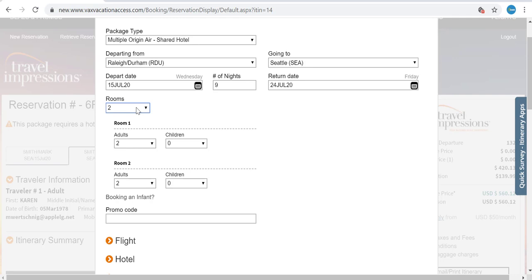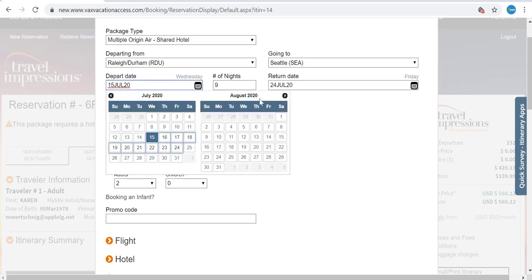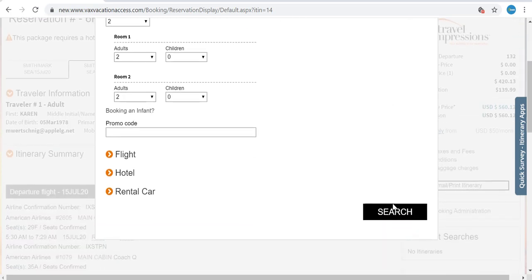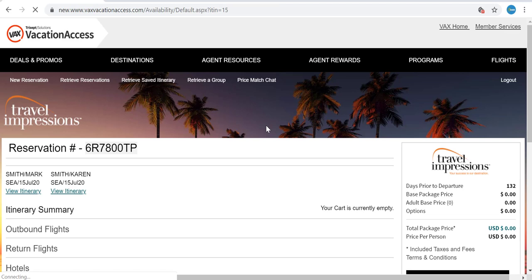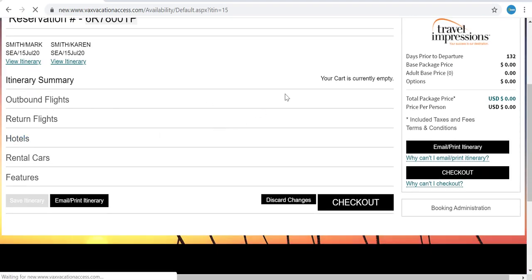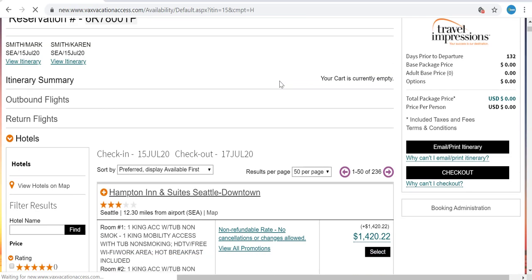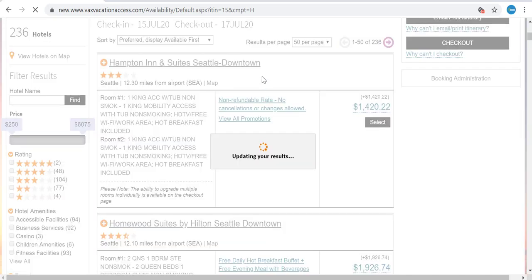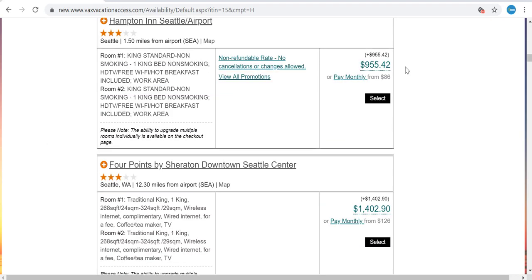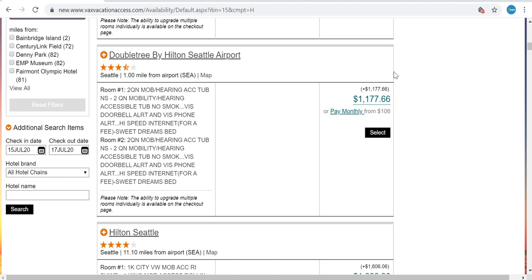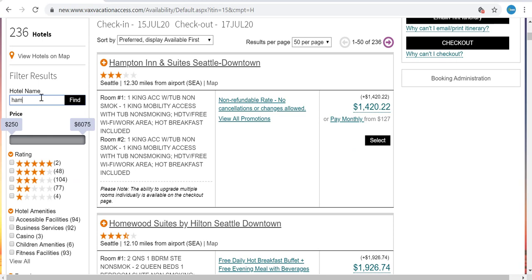So you selected the number of rooms, right? Yeah, but not for 9 nights. Nope. So what nights did they want? 2 nights. Let's go ahead and hit search. So now we're going to select our hotel. All right, let me find, what hotel were you looking at? I think the Hampton downtown or something. Yeah, that one's the first one.